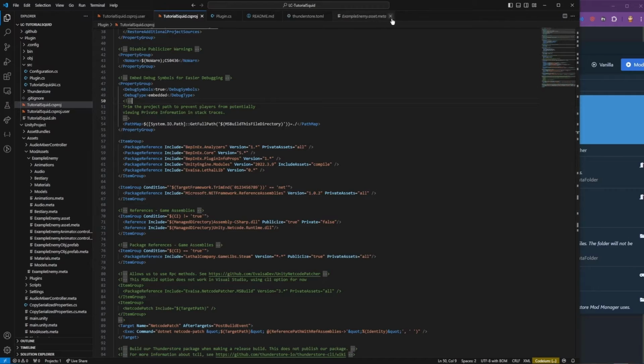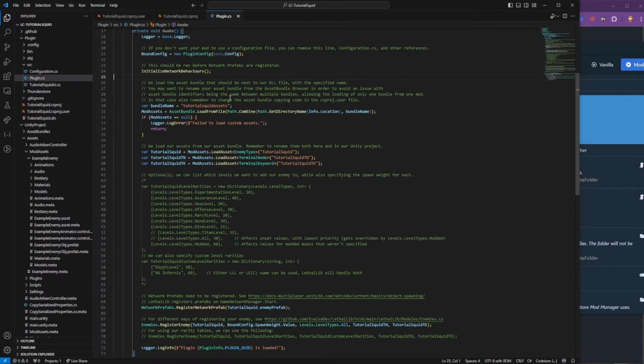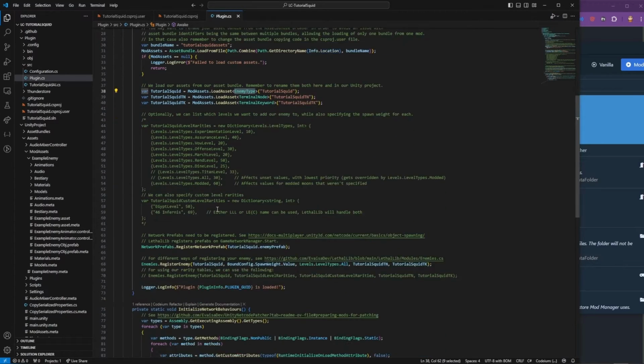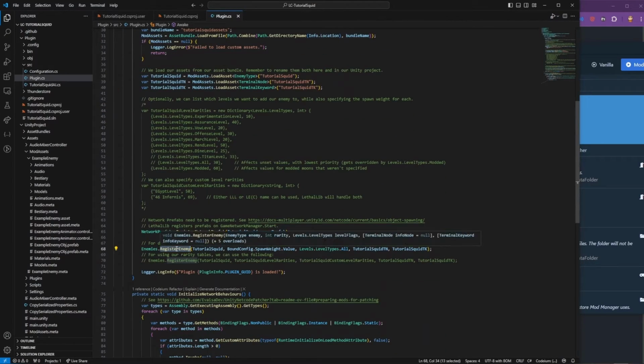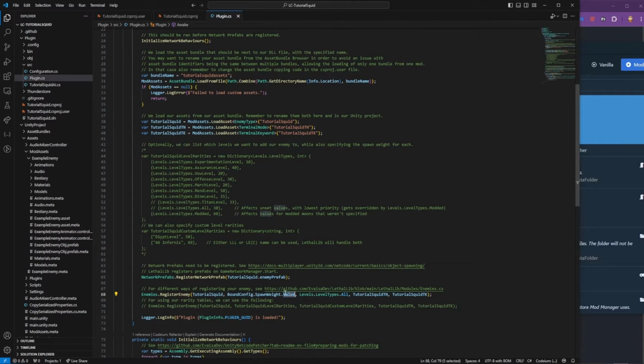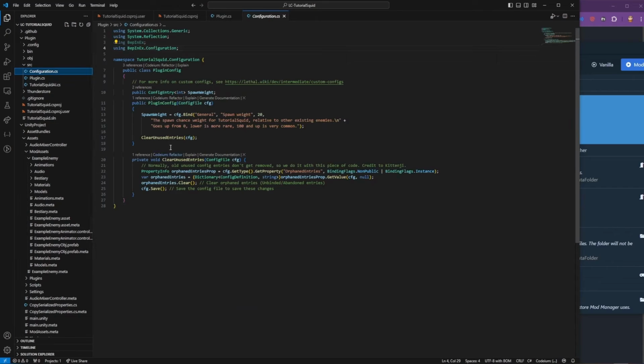Go here, removing these, go to plugin. So this is how the enemy is loading the different terminal nodes, keywords, and an enemy type. And this is where we register the enemy, like this. Tutorial Squid, which is the enemy's enemy type that we're loading from our asset bundle. And then we have the config right here. We're loading the config, spawn rate.value, which is this. The value is 20.